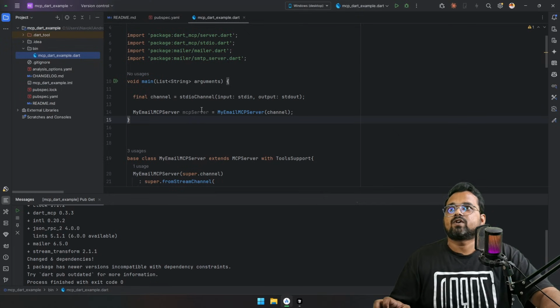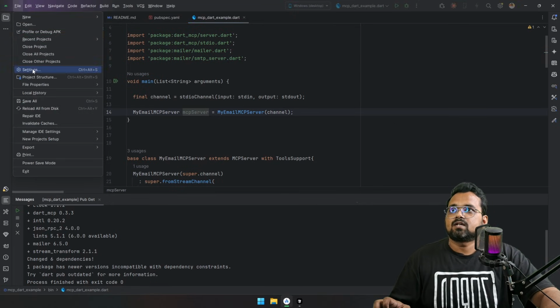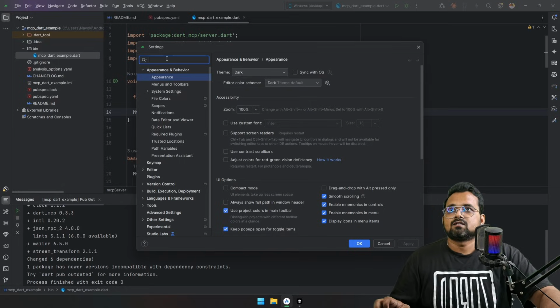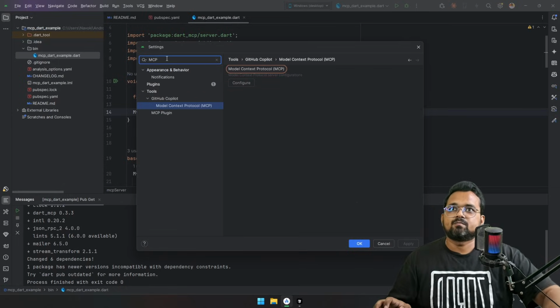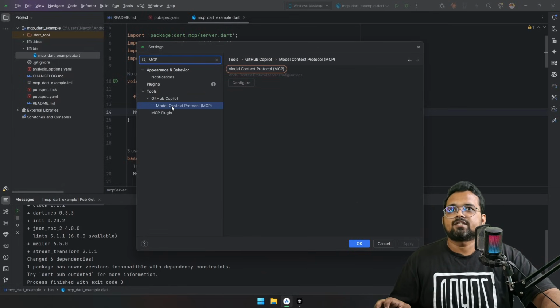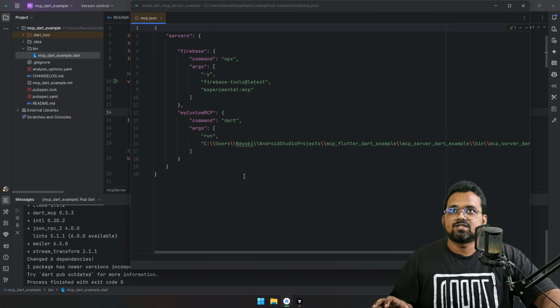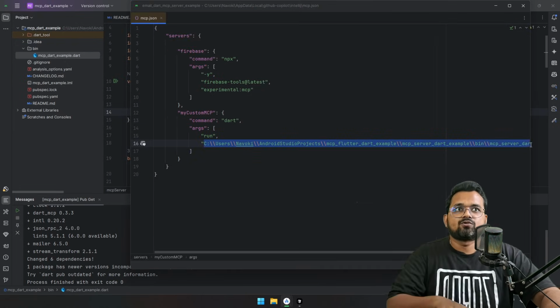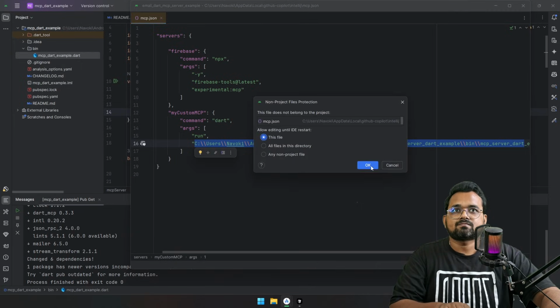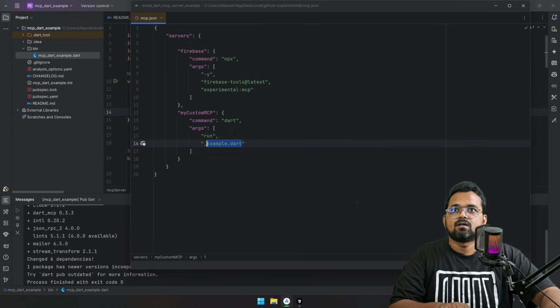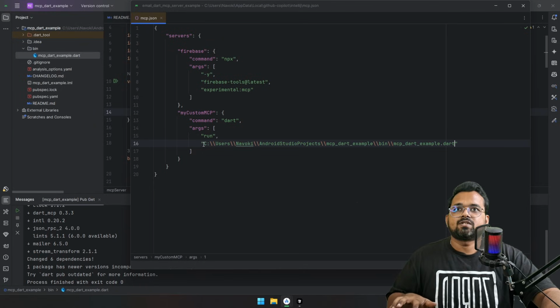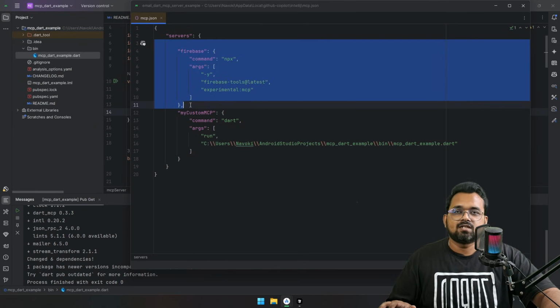In the same way, if I go to Android Studio and click settings, I have installed Copilot in my Android Studio, and Copilot has an option for MCP. Here, if we click on configure, this opens a JSON file. So I am going to remove this MCP and paste my MCP again. And you can see there is already one Firebase MCP attached to it. That means I can use multiple MCP servers at a time, and then close it.